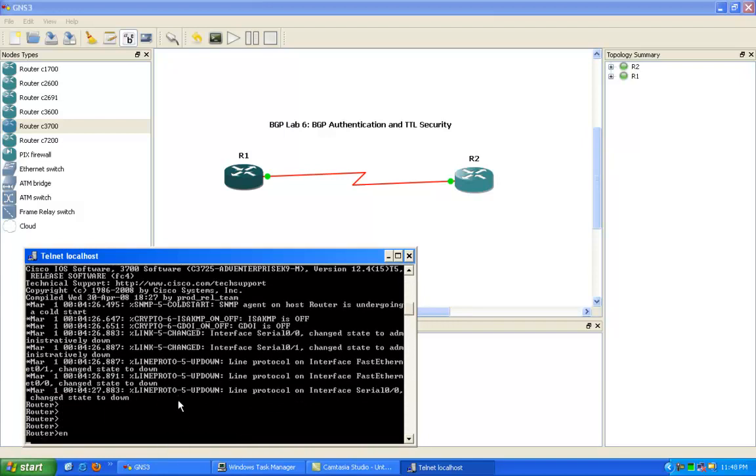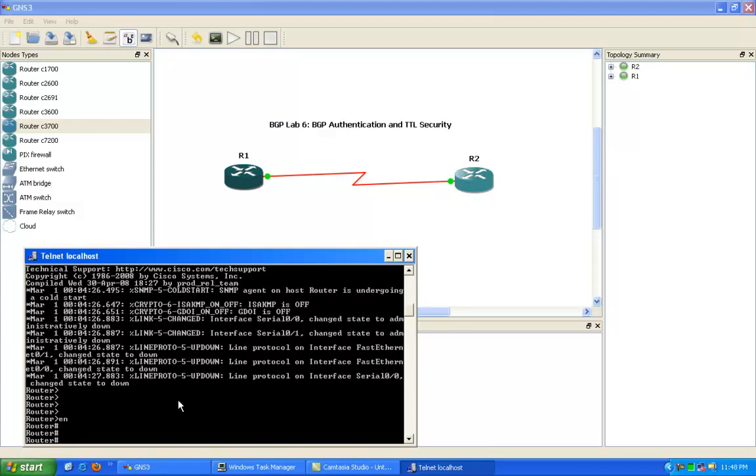Again, this is BGP Lab 6. The first five labs, at this time, July of 2010, are part of Volume 1, and this lab is going to be part of Volume 2.